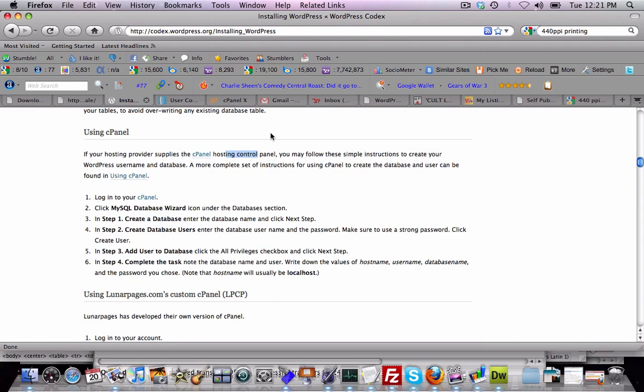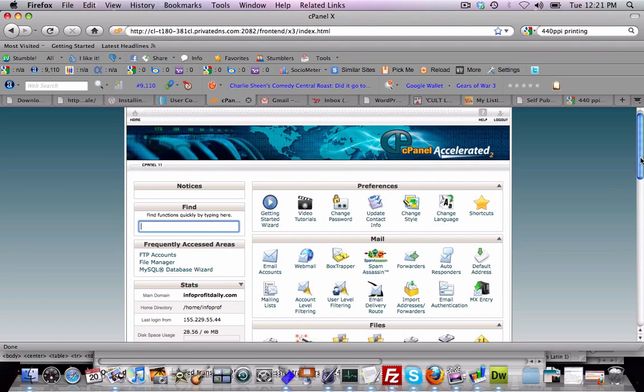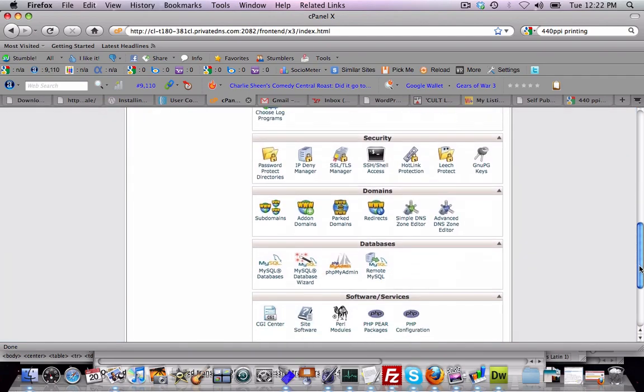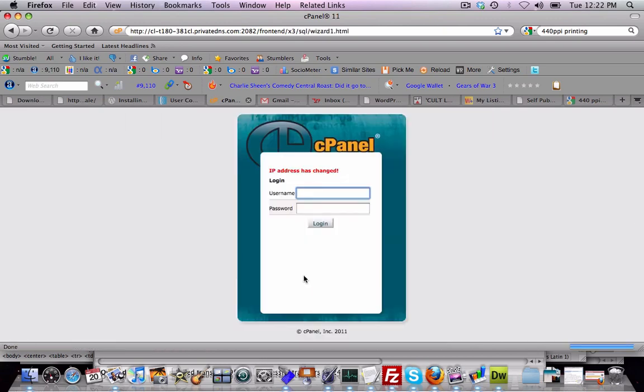We're going to log into cPanel, and I've already logged in. We're going to click the MySQL database wizard, and we're going to create a database, create database users, add user to database, and complete the task noting the database name and user. So let's go ahead and do it. So we'll come over here. This is my cPanel. And if we just scroll down here to my MySQL database wizard, well, I have to log in again because I haven't been on in a little while.